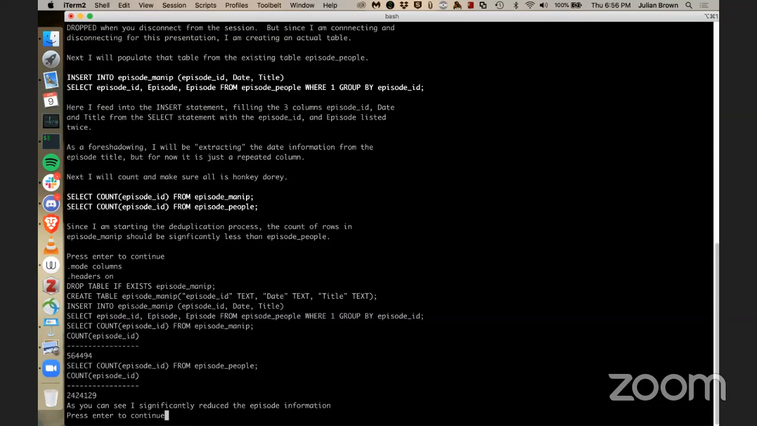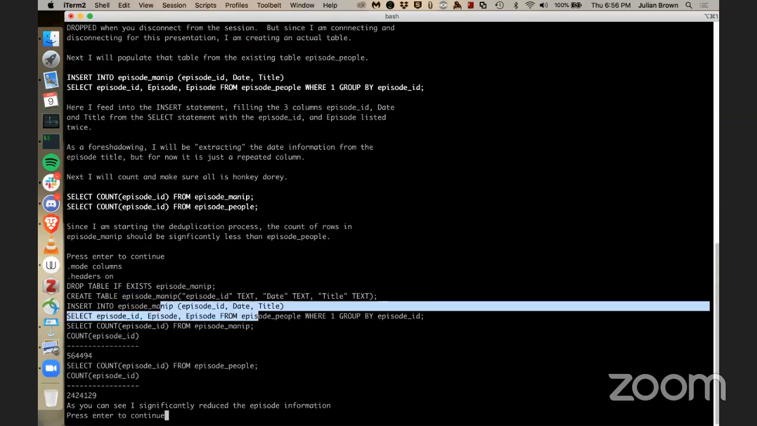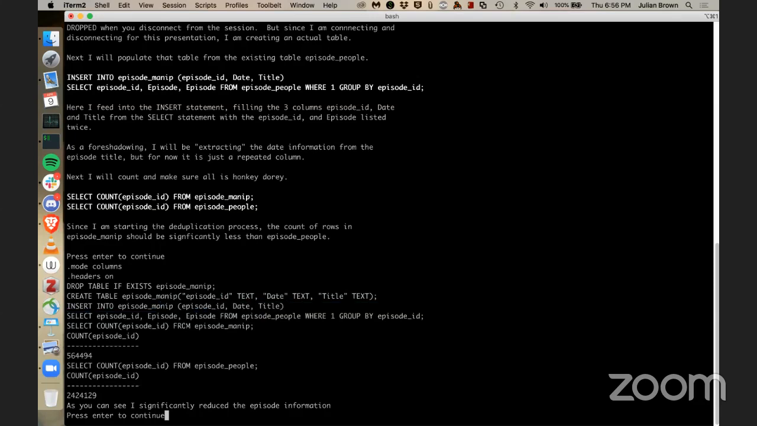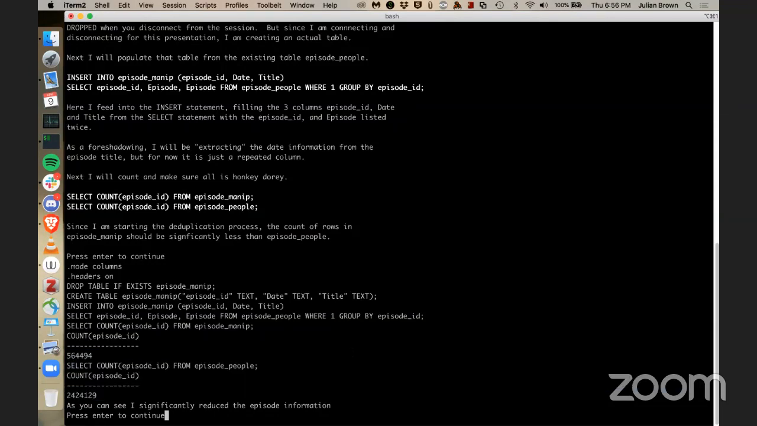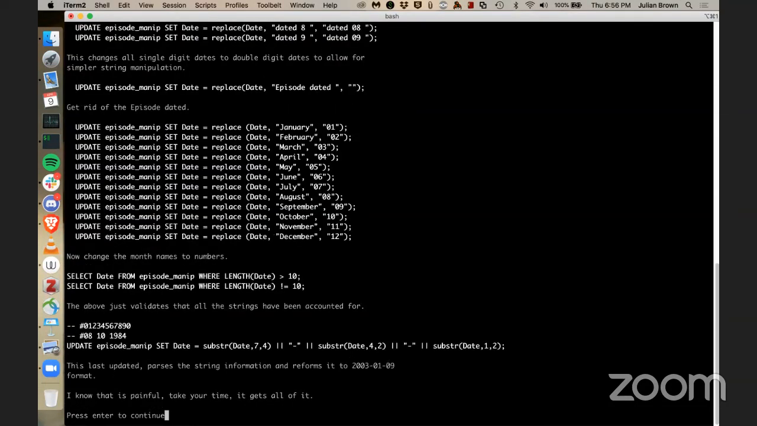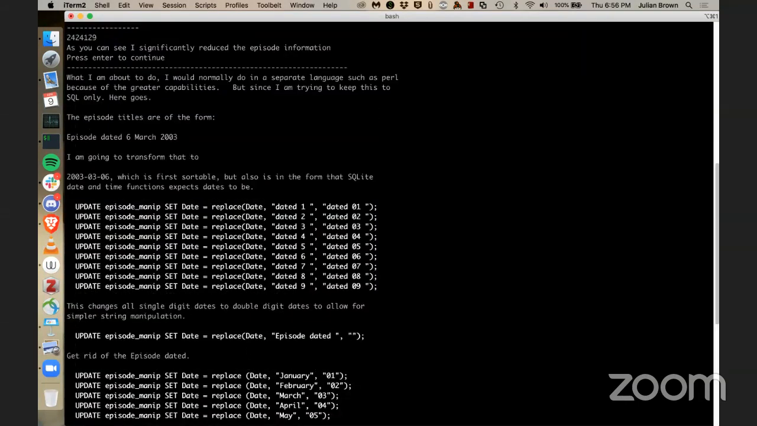So I create the table as I showed you above. I executed the insert statement right here, feeding it in with the select. Then I get the count of the rows in the episode manipulation table. And notice it's 564,000, whereas the original table has 2.4 million. I've reduced the amount of information, or I will once I've removed it from the episode people data table, but right now I'm not going to do that. I'm going to go ahead and work on something a little bit different right now.